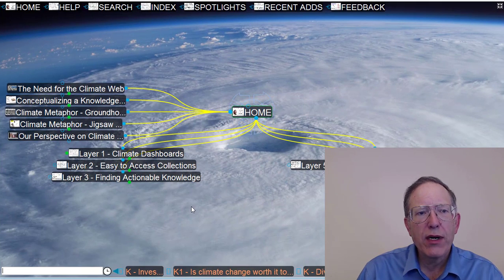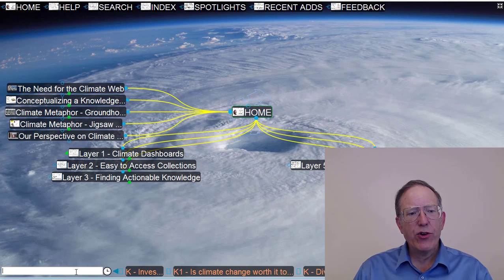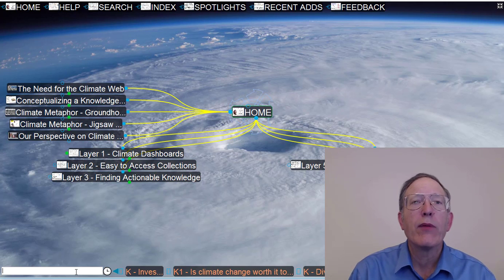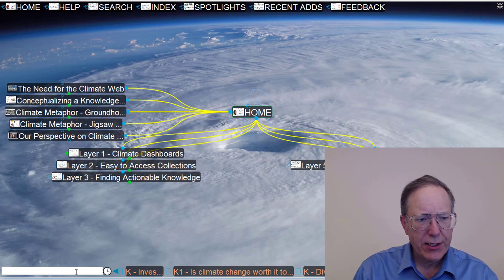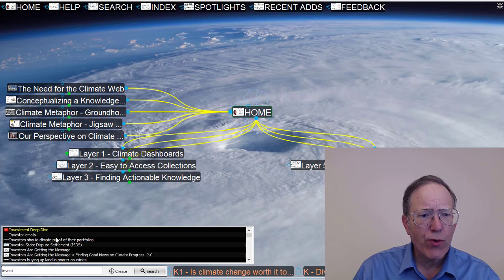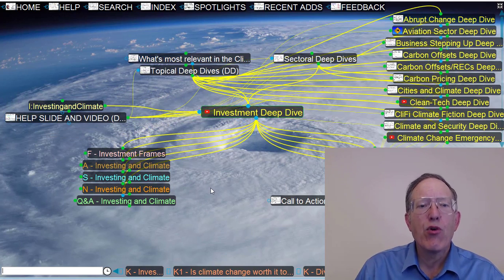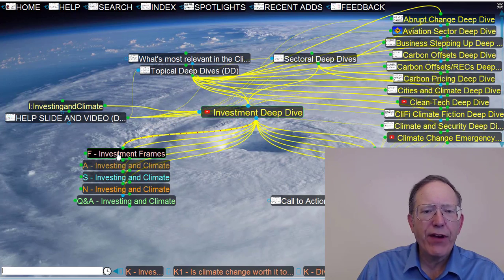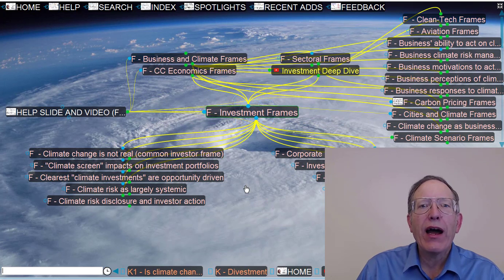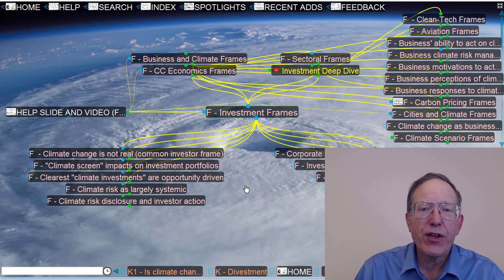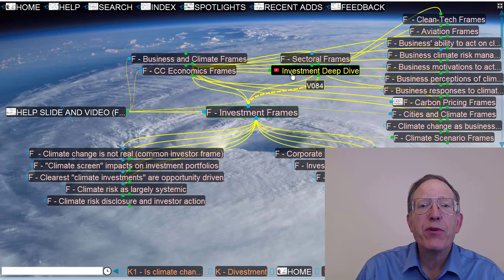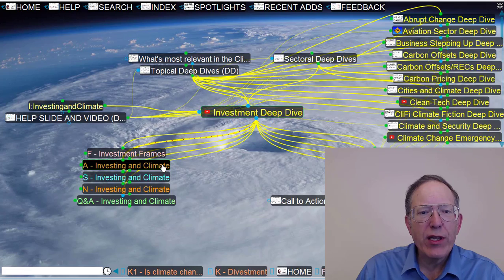This is the home screen where you might go into the climate web, although you can get into the climate web in many different places. I'm just going to go directly to the investment deep dive to give you a quick tour of that. And what we have here is investment frames. What are some of the different frames that you might come into the investment deep dive with? To those frames, we link arguments.